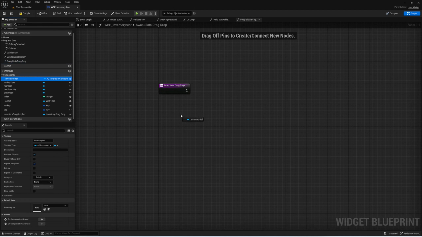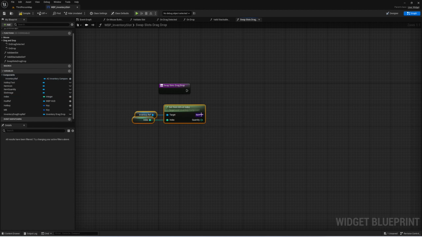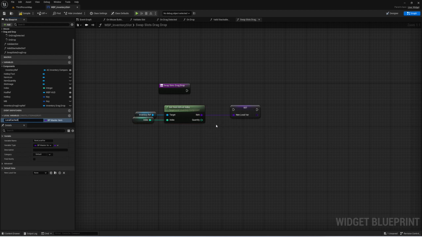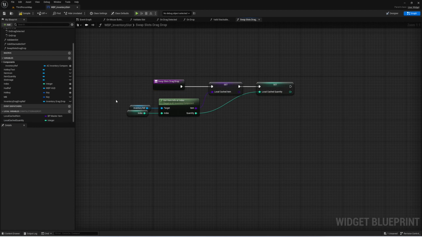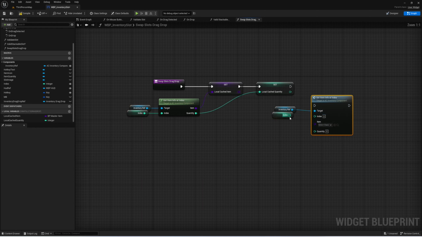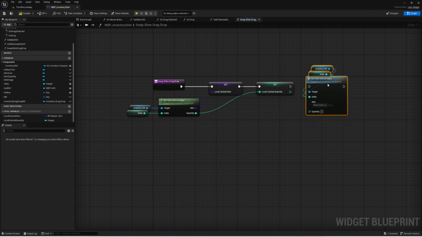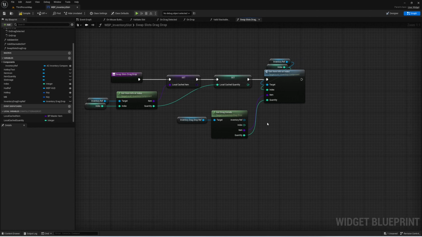We want to swap, first though, we want to cache, so get item info at index. We want to cache this information so that we can change it without losing it. Let's promote this to a local, so local cached item, and then local cached quantity. Then we are free to change the information on our slot without losing that information. So set item info at index. Index is our index like so, and we want to set it to the drag details. We want to set the item to the item and the quantity to the quantity.